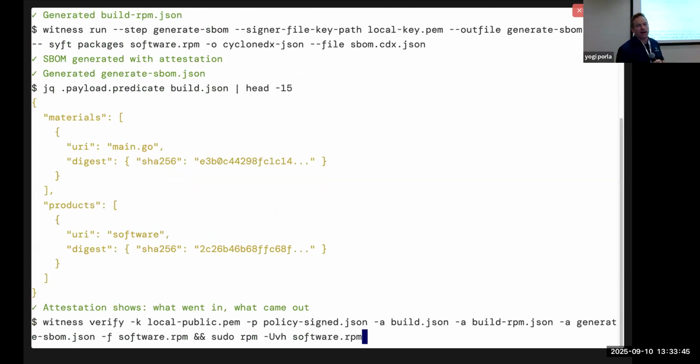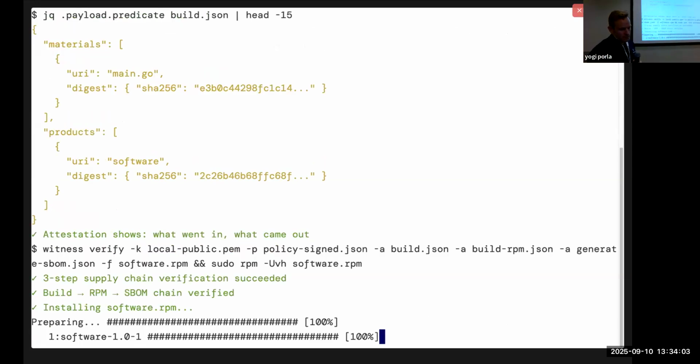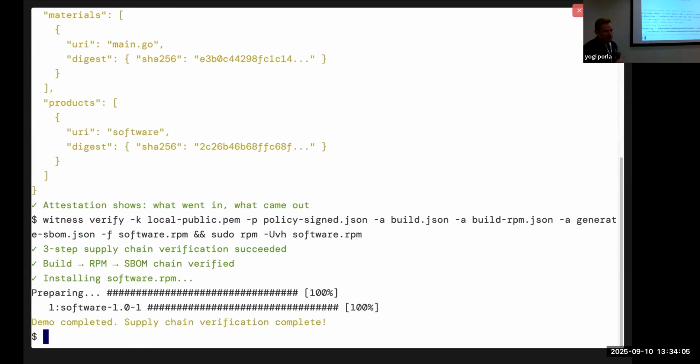So finally, we have that witness verify step right there. It takes all these files, the signed policy we created, and all the attestations, and sees if we have enough attestations to satisfy that policy. And it did. So we see it went end-to-end: sudo rpm install software.rpm. Bam. That software was fully validated and allowed us to pass that gate and install it.